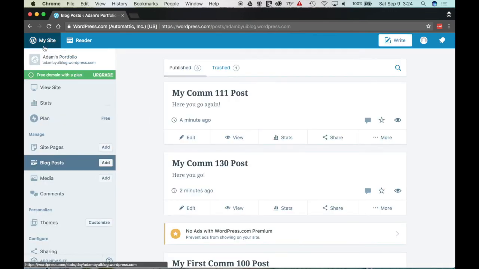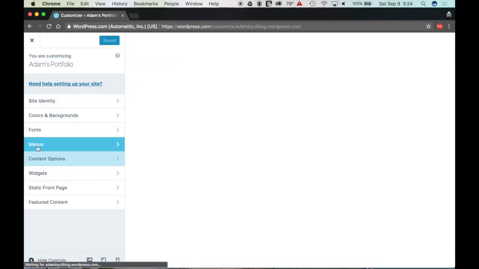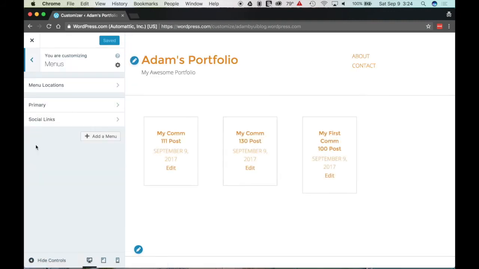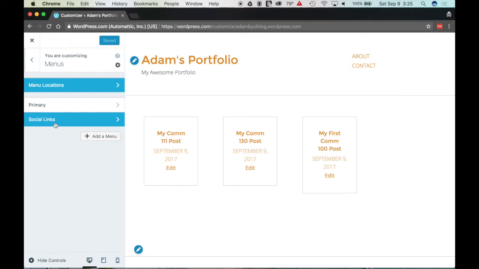So once I've clicked on my site and it takes me back to the dashboard view, I'm going to click on the themes customize button here at the bottom. It'll load the customizer, and you want to go into the menus option here. Once you've clicked on the menu section, you'll see that there's a section primary and a section social link for different menu options that you can have.